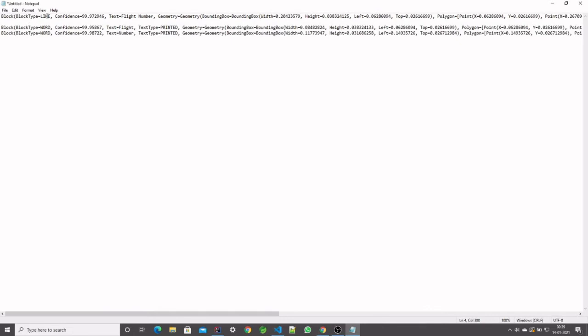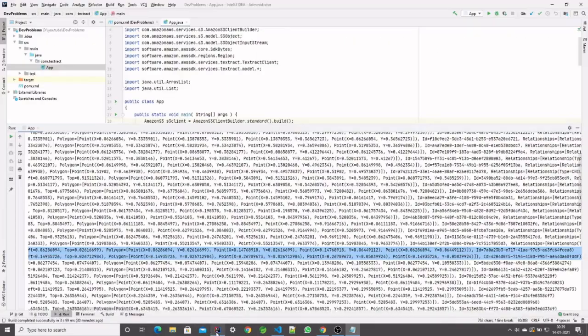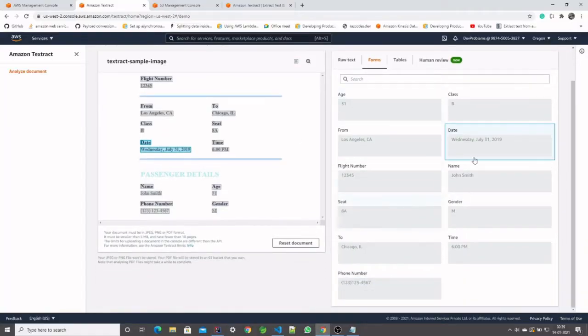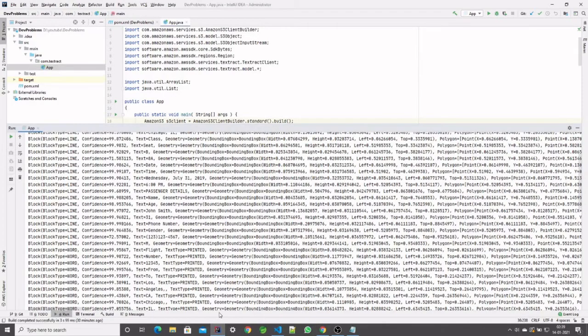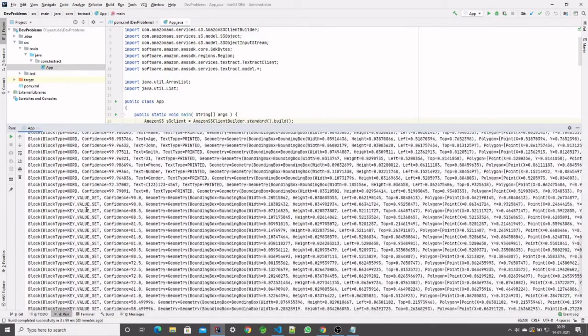So if you have a line and you want to find the corresponding block objects of the words present inside the line, you can use this relationship object and find those corresponding word block objects. Now the challenge here is we need to find the key value pairs that we found from the console, using this response that we have got from Textract.